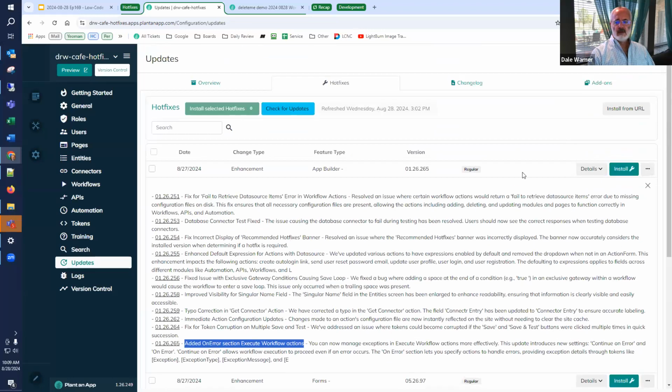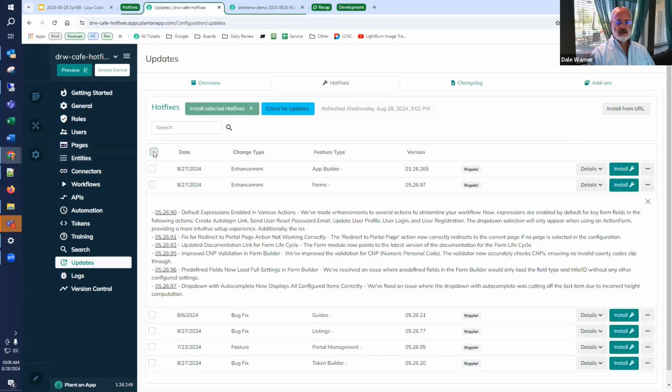So quite a few changes, a big slew of changes, and so if any of those are bothering you, you can install. I'll just demonstrate. You can click this button here and install all, get all the hotfixes.